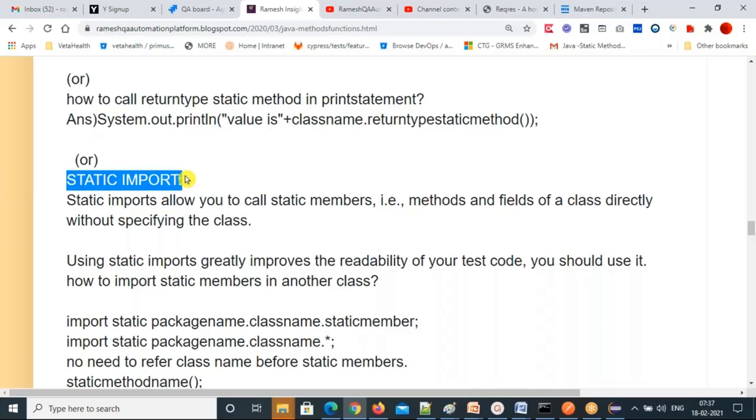That's a static import. Using static import, it improves the readability of your test code. You should use the static import so that writing is easy, just calling the variables and static methods. How to do static import?